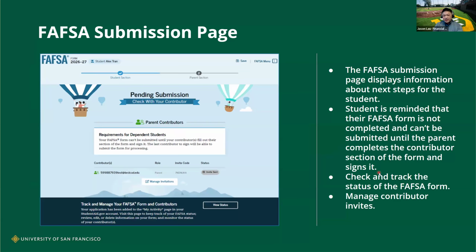All right, and so now you're at the very end, you will be presented with a submission page. This submission summary page lets you know the status of your FAFSA. In this case, remember we said that the contributor hasn't completed their portion. It will say pending submission, right? You will also be able to manage your invites that you send to the contributor.